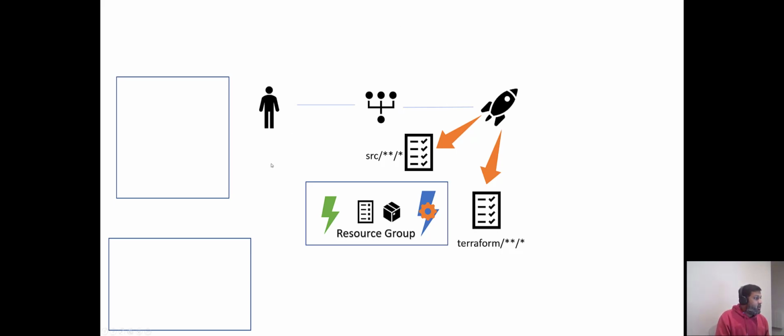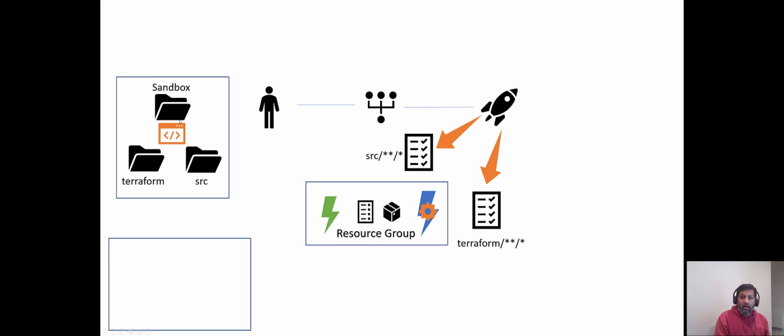So over here is my project folder structure. Sandbox is my root folder, and underneath that, I've got two folders called Terraform and SRC. The Terraform folder keeps all the Terraform files, the configuration files, and the template files, and SRC is nothing but my source folder to keep my application code. That's the chunk of code to run or deploy the functions, right?